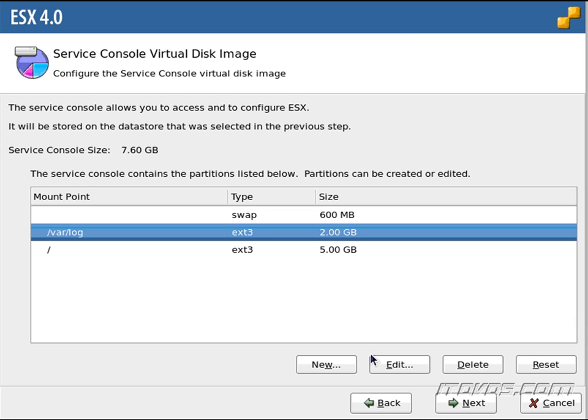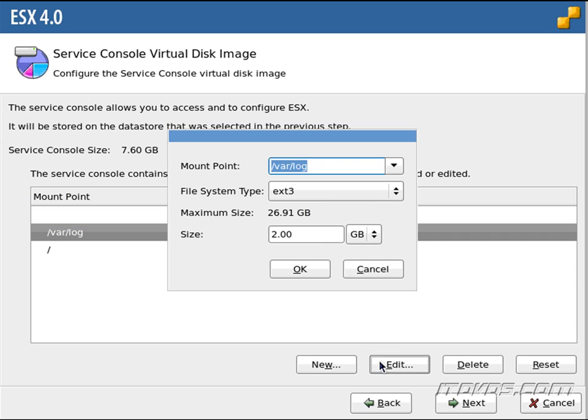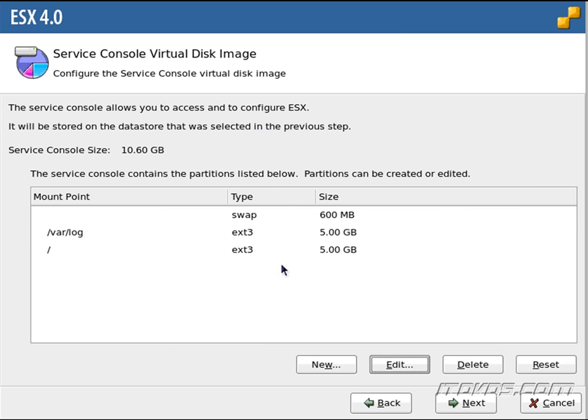gigs. To do that, we just highlight it, click Edit, and I'm just going to use the up arrow. Notice gigabytes is selected. And go over here and I'll just type in 5 gigs. Click OK. And remember, this is all going to go in that VMDK that's on the first data store it's going to create. And you can see the total service console size. So this is going to be the total size of the VMDK.